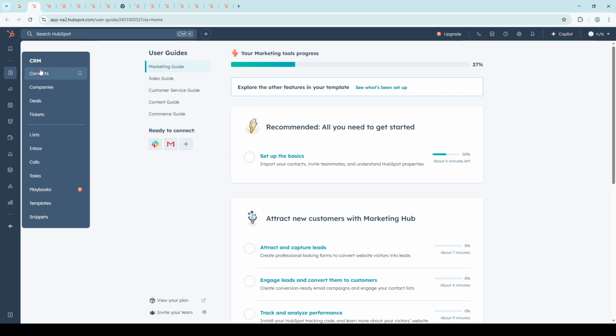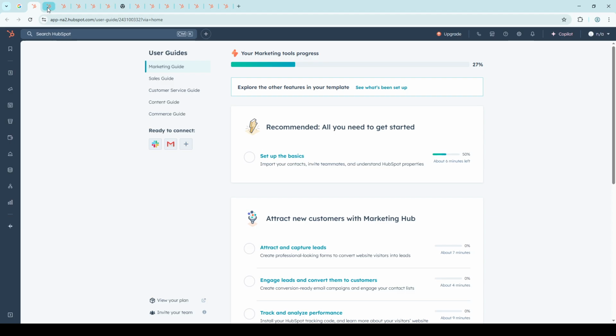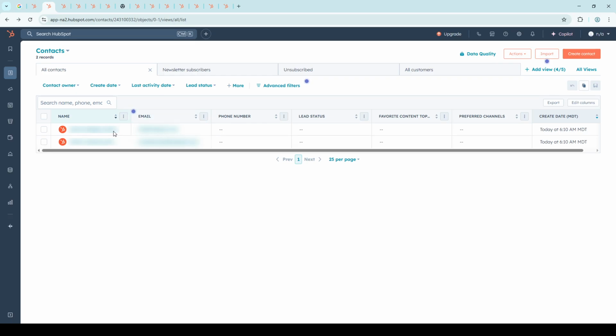CRM stands for Customer Relationship Management, which is the backbone of your interactions with contacts on HubSpot. Under the CRM section, you'll find the Contacts option. Give it a click, and this will bring you to the Contacts section where all your saved connections are listed. This page shows a comprehensive list of your contacts, detailing the essential information you've stored.